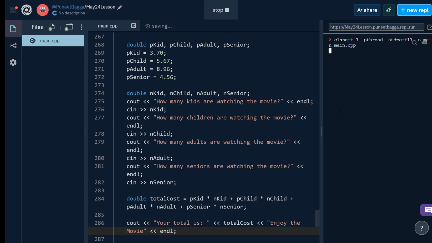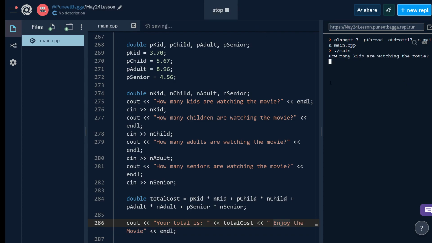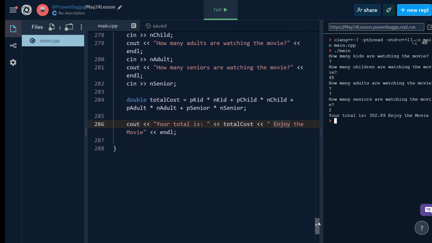We're going to run this program. It asks us how many kids. Let's say 2 kids, 1 child. How many adults? Let's say 4, and then seniors, let's say 3. Total is $62.59. Looks like we forgot the space. And you're just putting in random numbers. The total is $352. So that's the solution to the second problem.